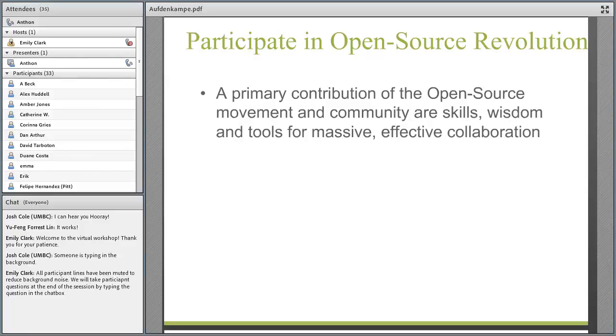And one of the primary contributions of the open source software movement is actually developing the skills, wisdom, and tools, as I write here, for massive effective collaboration, right? I mean, the community of people who are developing Linux, the primary operating system of the internet, is tens of thousands of people, and somehow that can be managed effectively. So how do they do that?